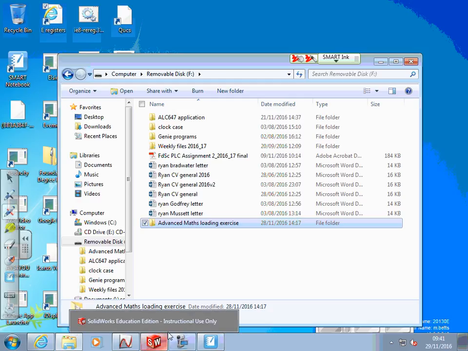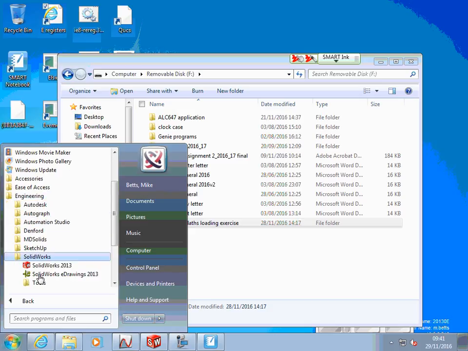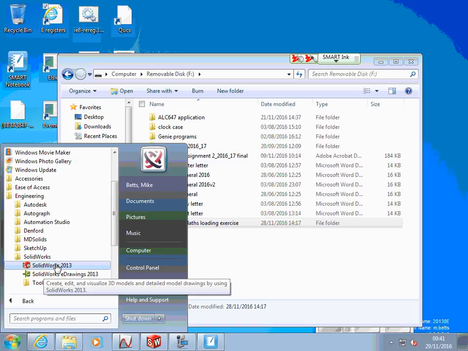And while you're doing that, you can start up SolidWorks, which is in all programs, engineering, SolidWorks 2013. That takes a little while to start up, so do that, please.